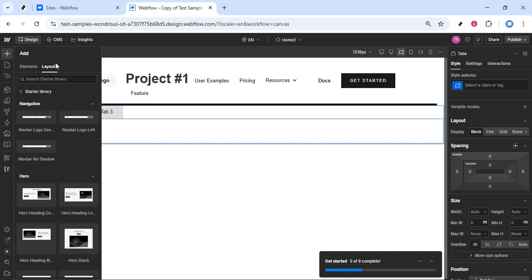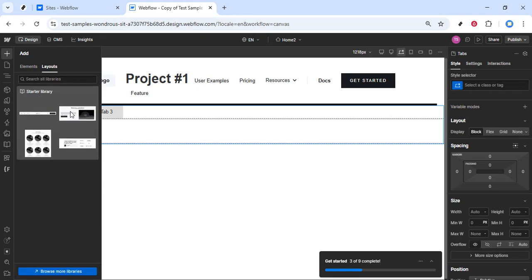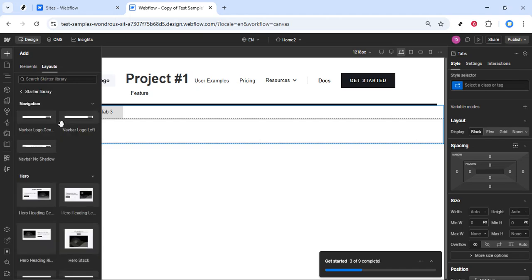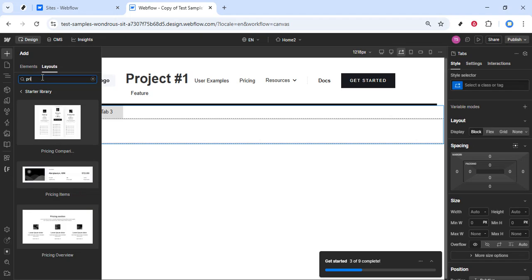Next, in the Add Elements panel, look for the Layout section. Click on it to reveal a variety of pre-designed templates and structures that can help streamline your design process. Using layouts can save you time and provide a consistent look and feel across your site. Within the Layout section, you'll see an option called Starter Library. Click on this to explore a collection of basic layouts that are great for getting started with various website components, including pricing tables.